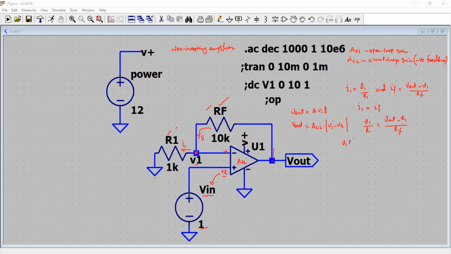Simplifying that gives me R1 times V out minus V1 on one side, and this is V1 times RF is equal to V out times R1 minus R1 times V1, right? So how can I actually solve this out? Let me just do that.